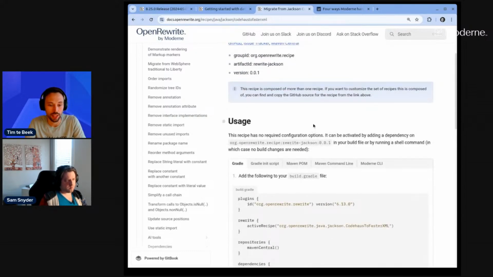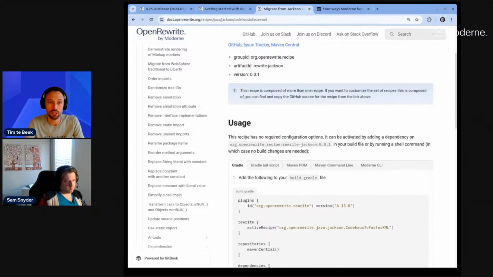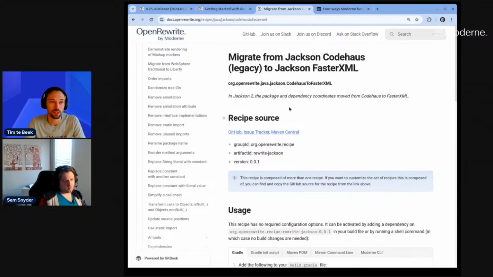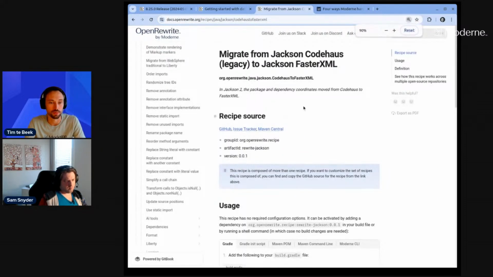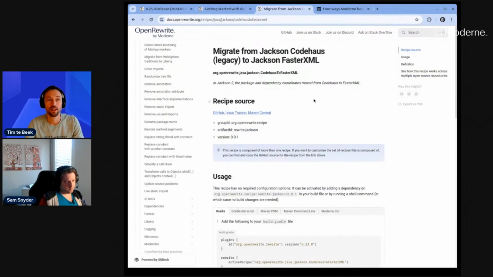We're glad to have added that to our recipe catalog, such that if you still come across it somewhere, you're now able to automatically get there without any manual work involved. So that's it for the release.